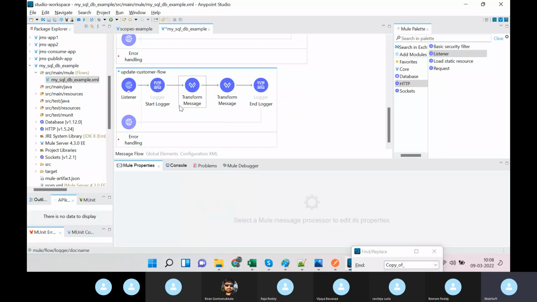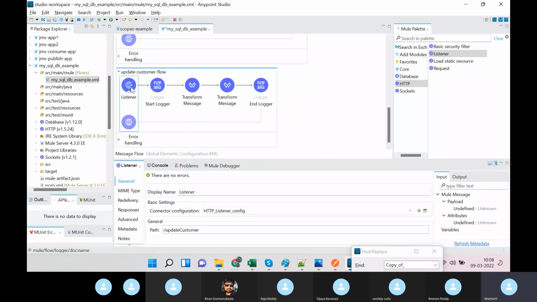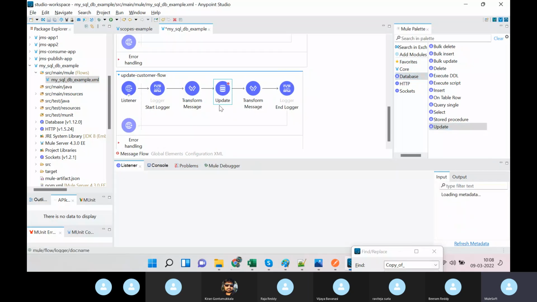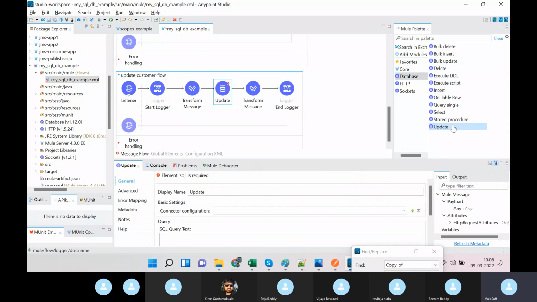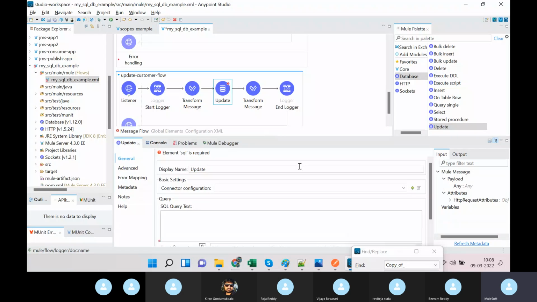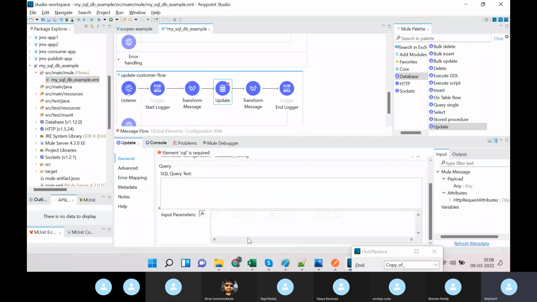So now we are going to update our data, right? So we are going to update our customer details. For that, I need to choose update operation. If I want to update single customer, I have to select the update. If I want to update multiple customers at a time, I need to choose the bulk update. So in the database, I need to select the configuration, and here I can write the update query. Same thing. If you want to pass input parameters, you can pass here. Okay. So let's see. I'll close this.